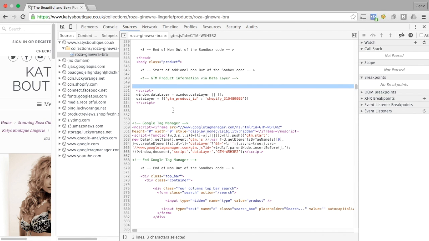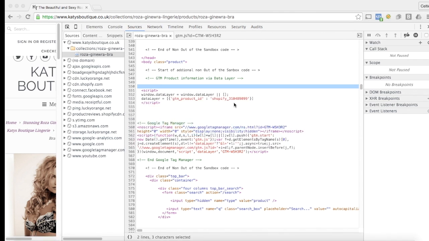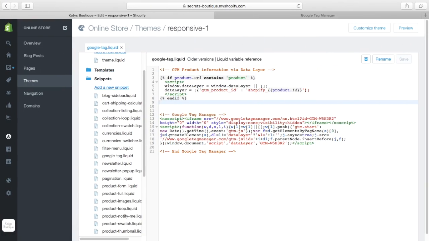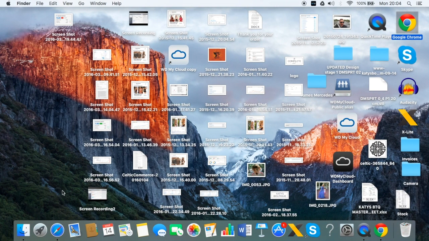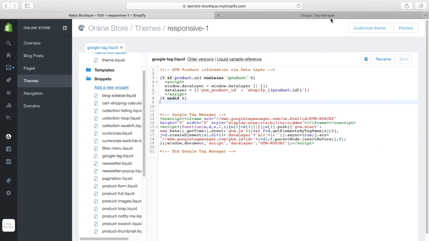So what have we here? So on my product page now, you can see the data layer is now firing, and it's set to GTM product ID, and it's filled in here Shopify underscore and the ID of the product. So I can tell that this code is firing properly. It's also bounded by if product URL contains product, so it only fires on the product page. So that is now passing that information over to the data layer.